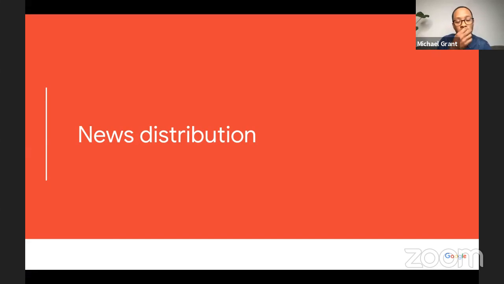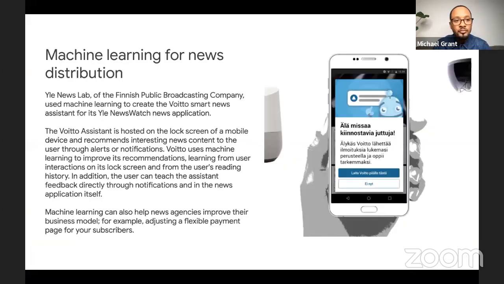So next we'll talk about news distribution. Machine learning for news distribution is another really great opportunity in journalism. Yle News Lab of the Finnish Public Broadcasting Company used machine learning to create Voito Smart News Assistant for its NewsWatch application. The assistant is hosted on a lock screen of mobile devices, and it recommends interesting news content to the user through alerts and notifications.